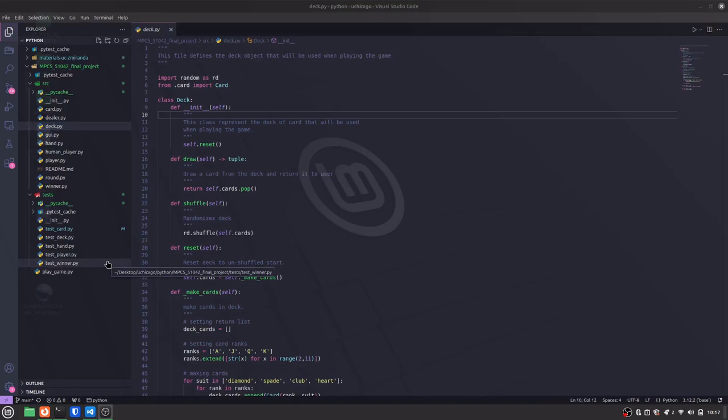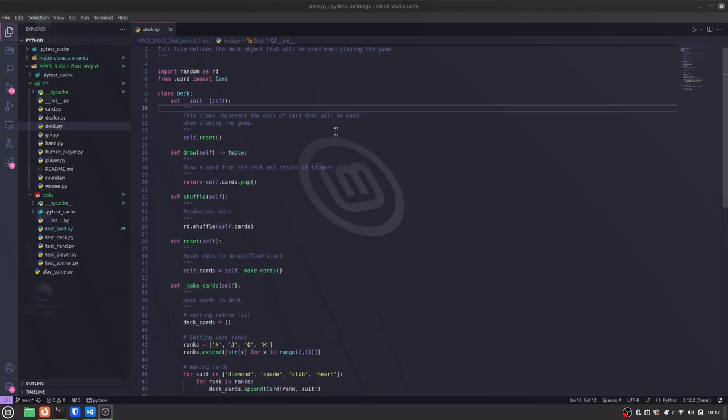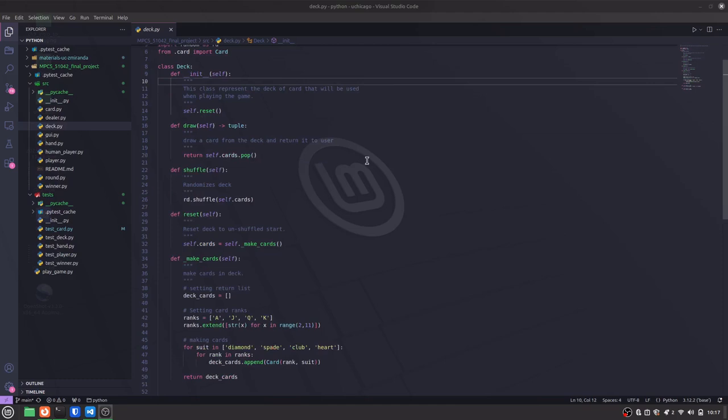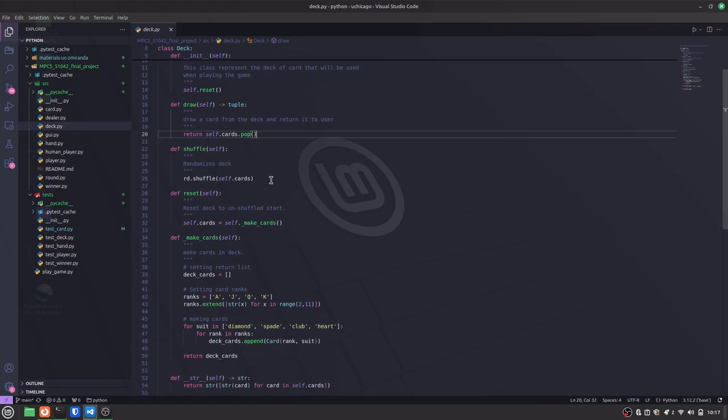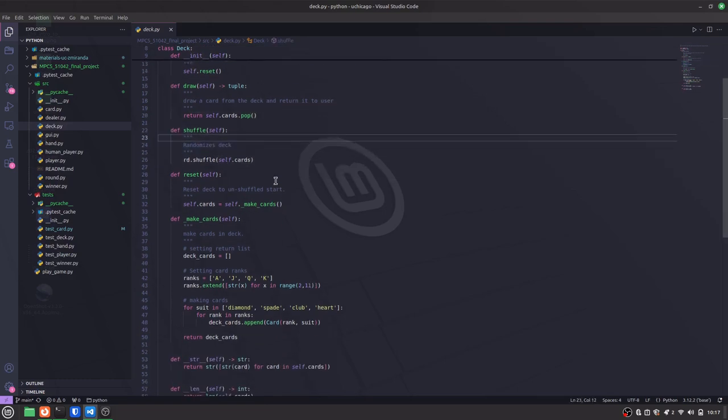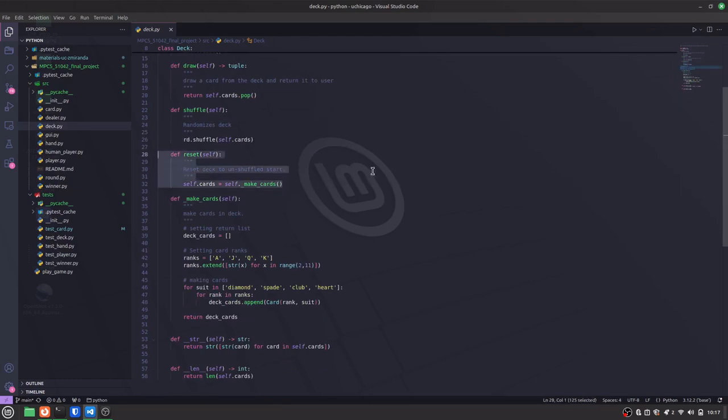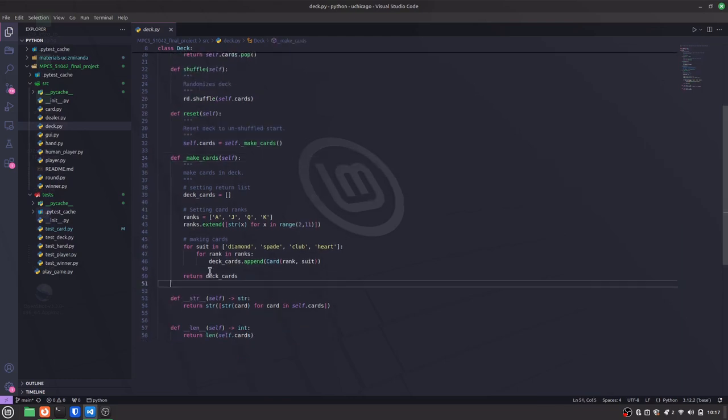Here we have the deck class. It incorporates that card class to represent a deck of cards, the typical 52, and then some actions associated with the deck. Here you can see we can draw a card, which just pops a card off the list. We can shuffle with the random module. And then we can reset by calling a helper method for make cards.